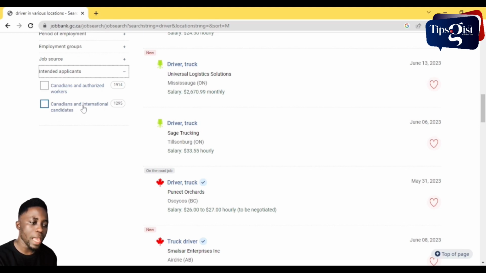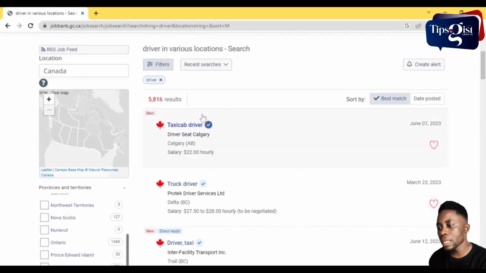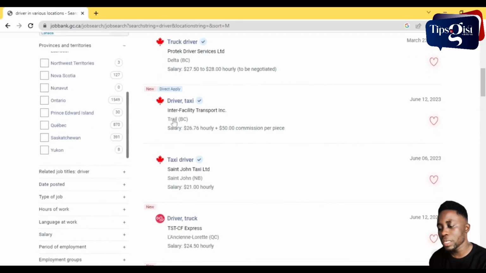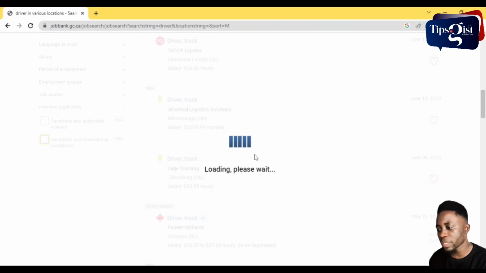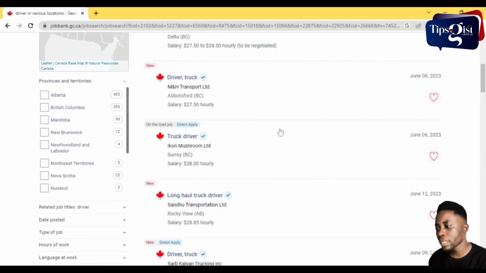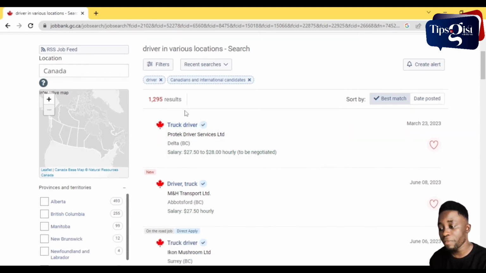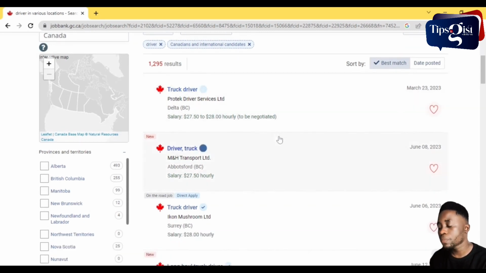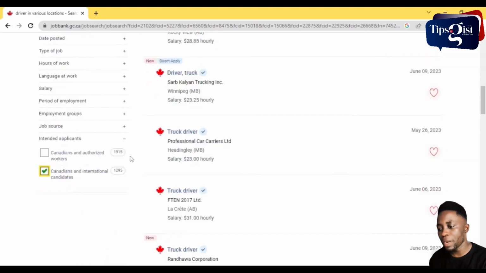So we are here, okay? We are part of this option, international candidates. At first you see that they are saying 5,816 results, but as soon as we filter, we click here, it will filter. As soon as it filters, the results will decrease to 1,285. That means that out of the 5,000 jobs, we are able to apply for only 1,200 jobs. Okay, so that is how to filter for international applicants.